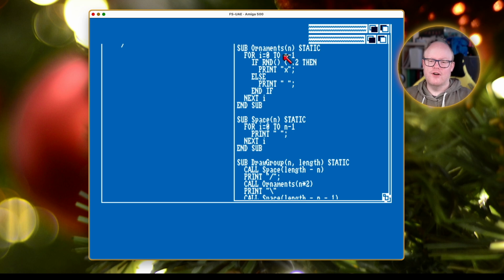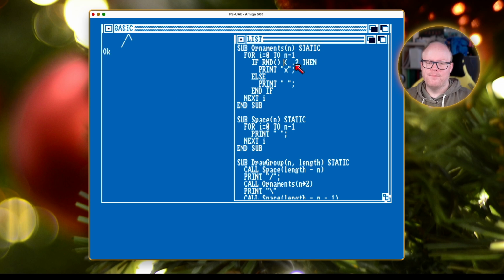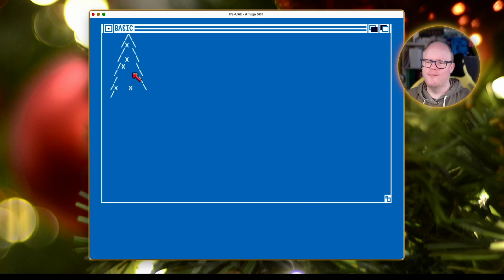It is a syntax error. Okay, what did I do wrong there? If RND, so RND gives us the number, is smaller than 0.2, then. Interesting. Oh, I see. That is the syntax error, because I forgot to put the 1 here. Usually random gives you a number between 0 and whatever you specify there. So we want the number between 0 and 1. And now, let's see if this actually works. And as you can see, now we have ornaments on our tree.